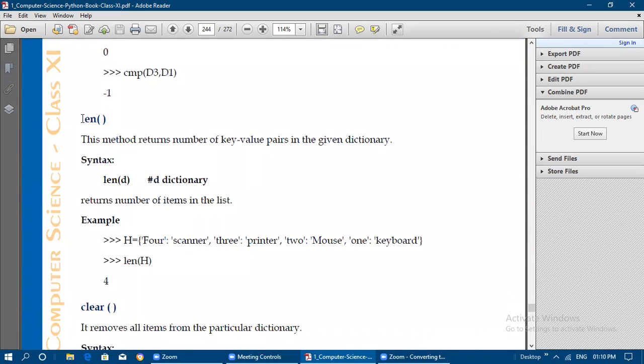Okay. Next is the len function. This method returns the number of key value pairs in the given dictionary. So how many key value pairs are there in the given dictionary is going to be displayed with the help of this len function. Okay. So it returns the number of items in the dictionary.